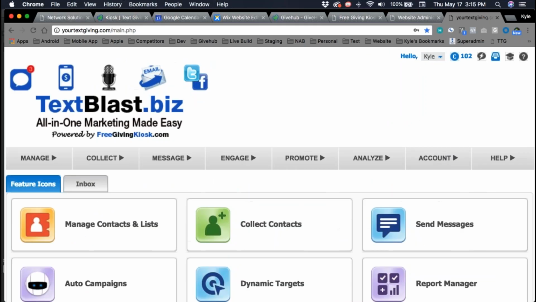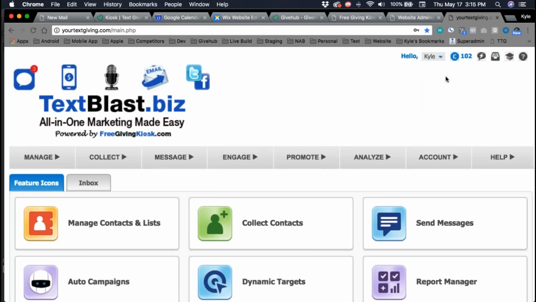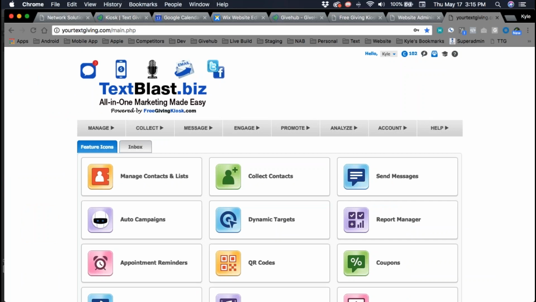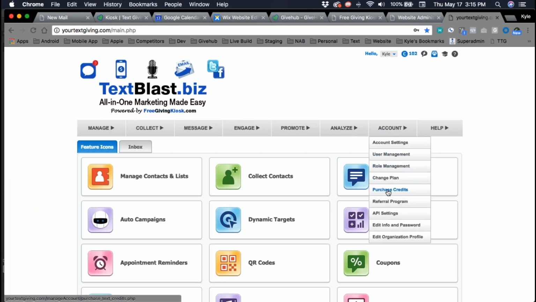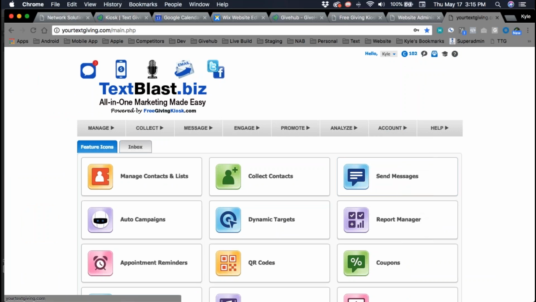You can see where I have 102 credits here. So next month I'll have 302 because I'll get 200 more, and these will roll over. If they want to buy more credits, they go down here. They're 2 cents a piece. So it's very affordable. Every time someone texts to give, it's a credit. Every time they send a message, it's a credit. If they send a message to 150 people, they need 150 credits.